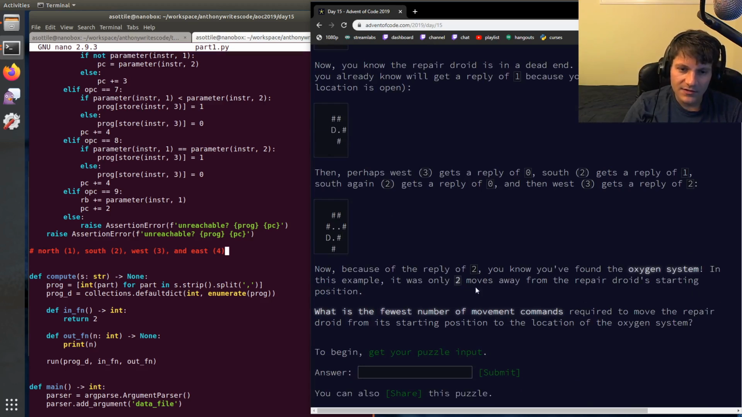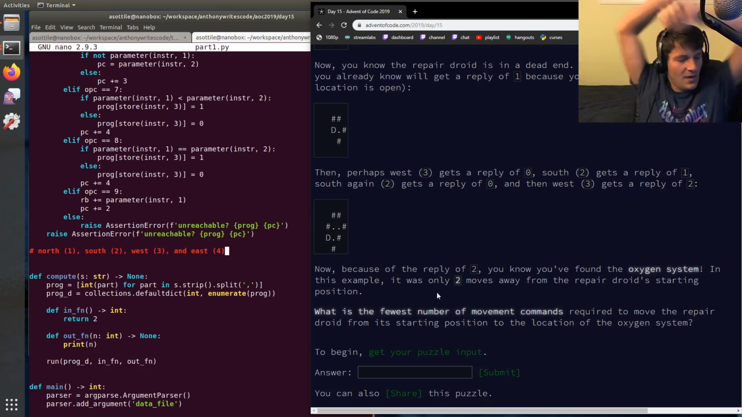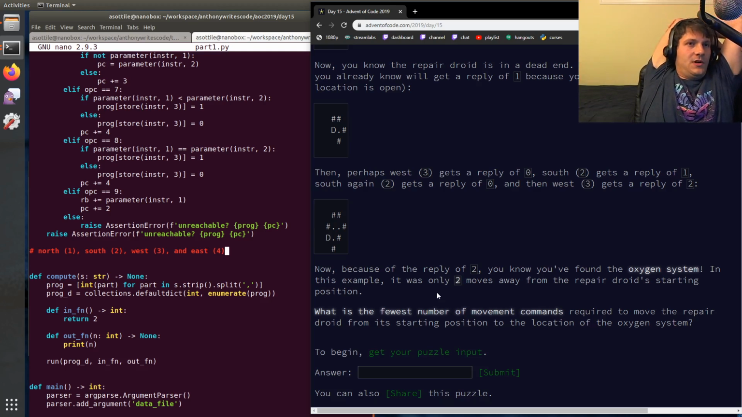We found the oxygen system. In this example, it was only 2 moves away from the repair droid's starting location. What is the fewest number of movement commands required to move the repair droid from its start position to the location of the oxygen system? Oh, so let's see.